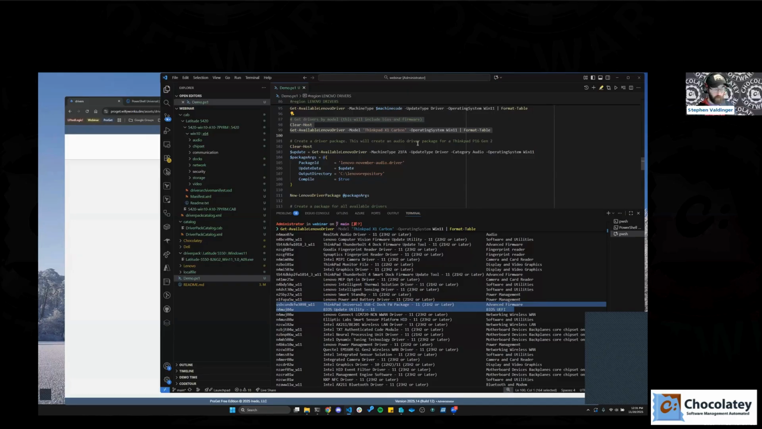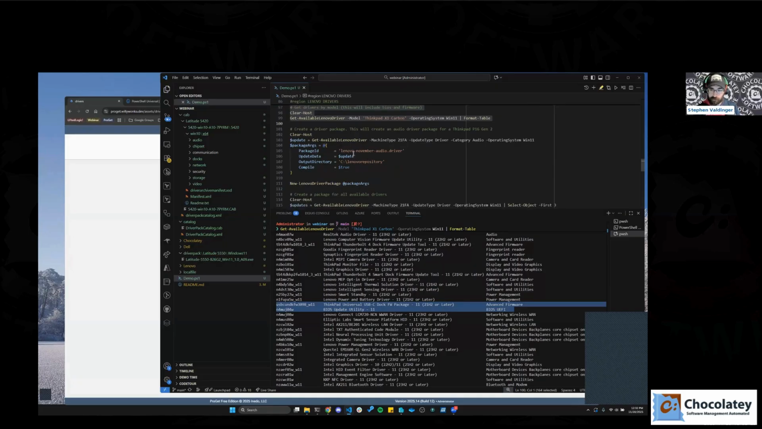So what we can do is say get Lenovo driver for my laptop. Again, this 21FA. We're going to get the drivers, and I only want the audio driver. I only want to create a package for the audio driver, and I want Windows 11. So I'm going to very specifically say this is the Lenovo November audio driver package, and I'm going to use this update metadata as my update data, and I'm going to store it in the C Lenovo repository folder.